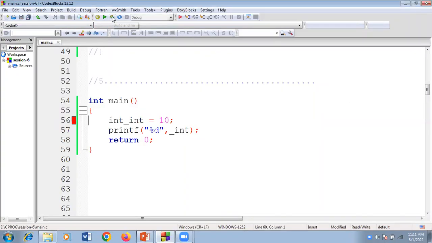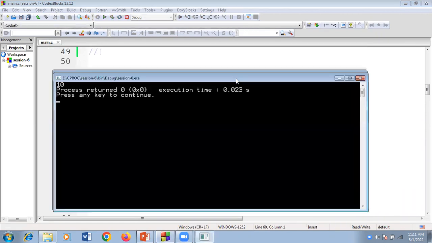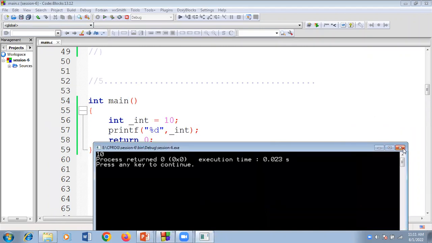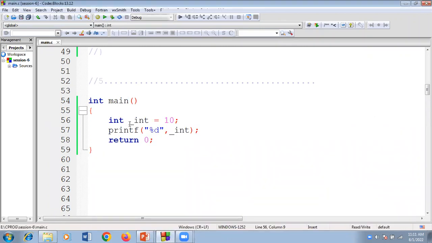If I execute this code, you will get the compile time error. Why? Because you have to give a space between these. Now underscore is treated as a variable. So underscore followed by int is treated as a variable. Now if I execute this code, it will give the output as 10. Suppose you are not giving the space between the data type and the variable, then you will get the compile time error. So kindly practice well.